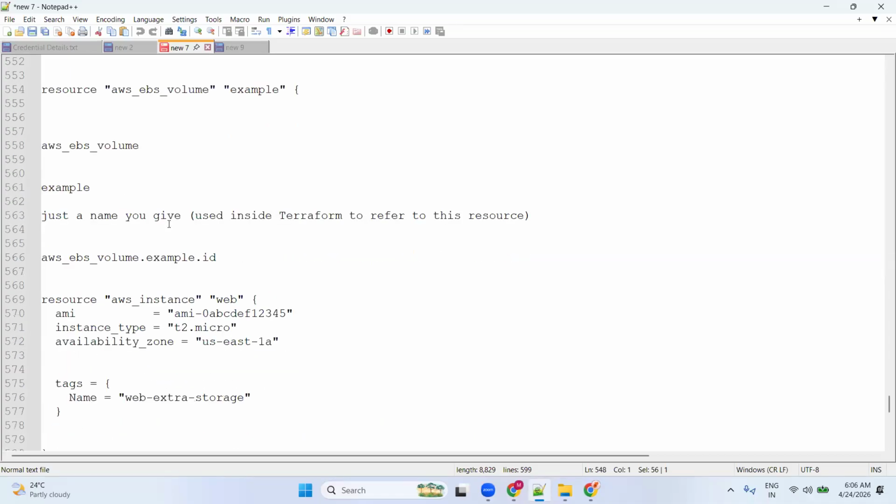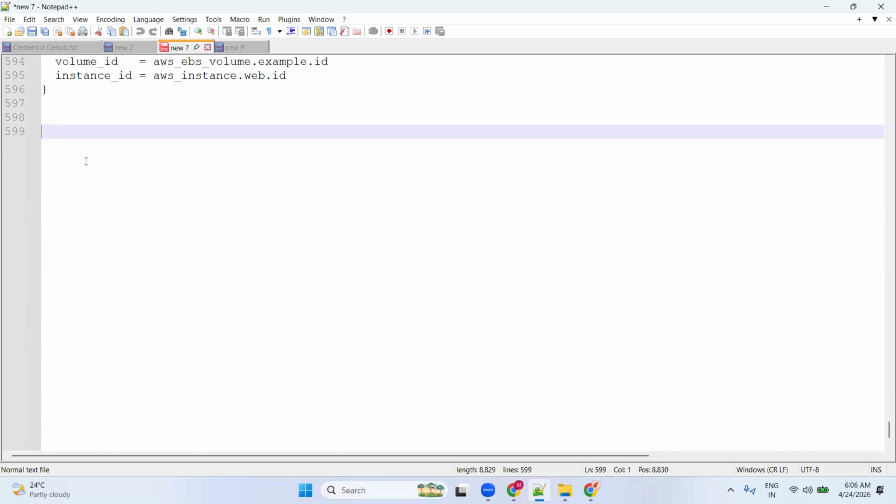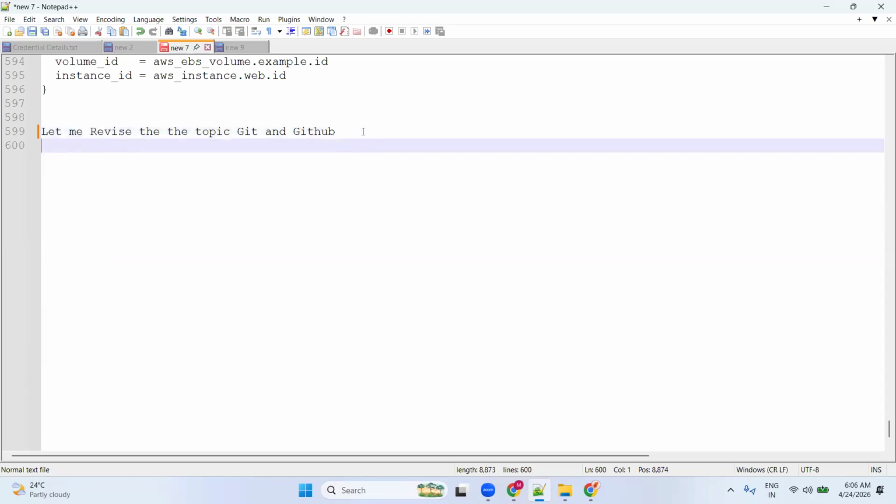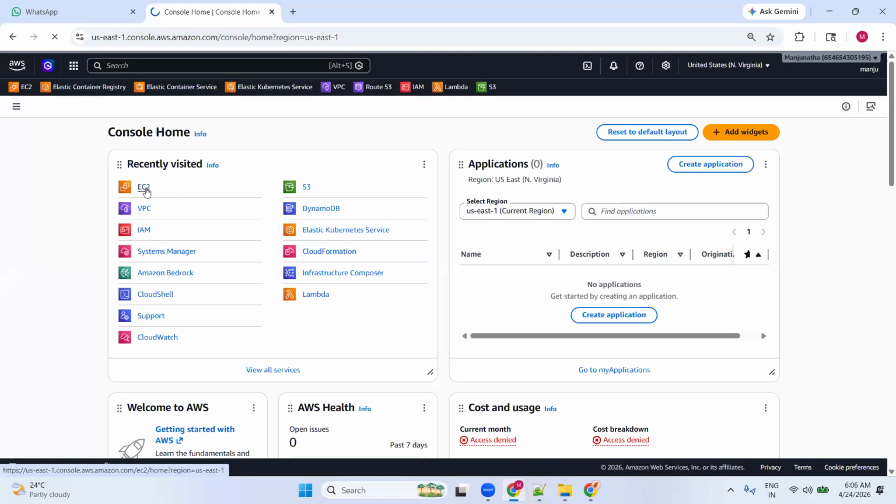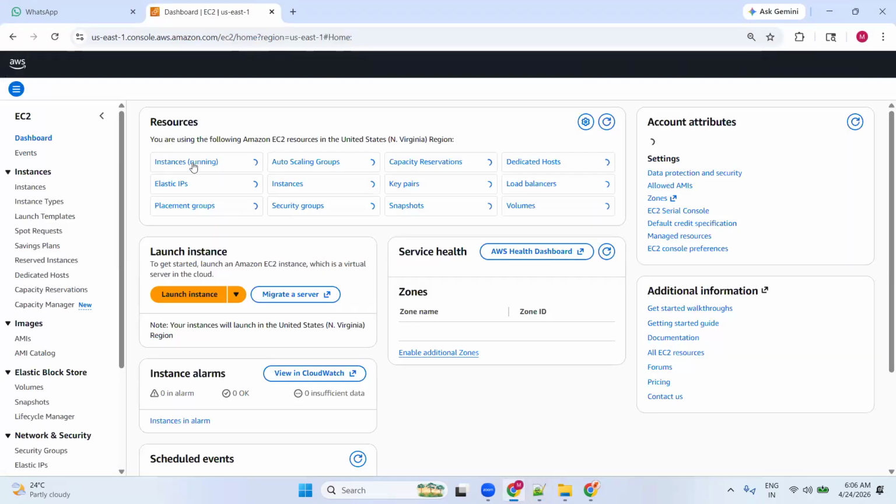Terraform, right? So today we are going to revise it for Git and GitHub. So let me revise these two services. Okay. So what I'm going to do, let me go back to the portal. So let me start my Windows server.